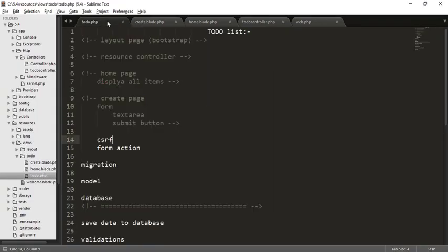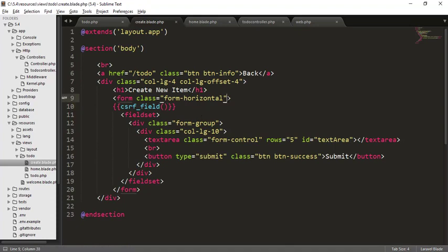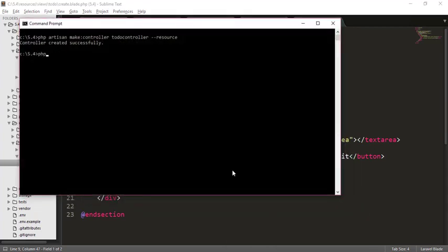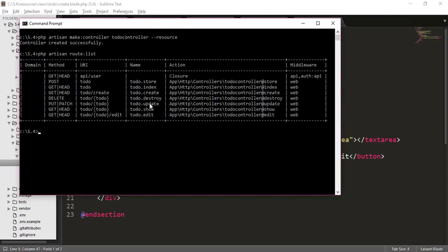Let's check what we have completed. We have completed the CSRF field. Now the form action will be what? For the form action, we have to submit this form, and actually we have to store this form. So let's just see the routes we have created. For that we can type php artisan route list, and here you can see the store. Where is the store? Here is the store. To store data into the database, you will go to this function inside the to-do controller by going to the same to-do route with post method.